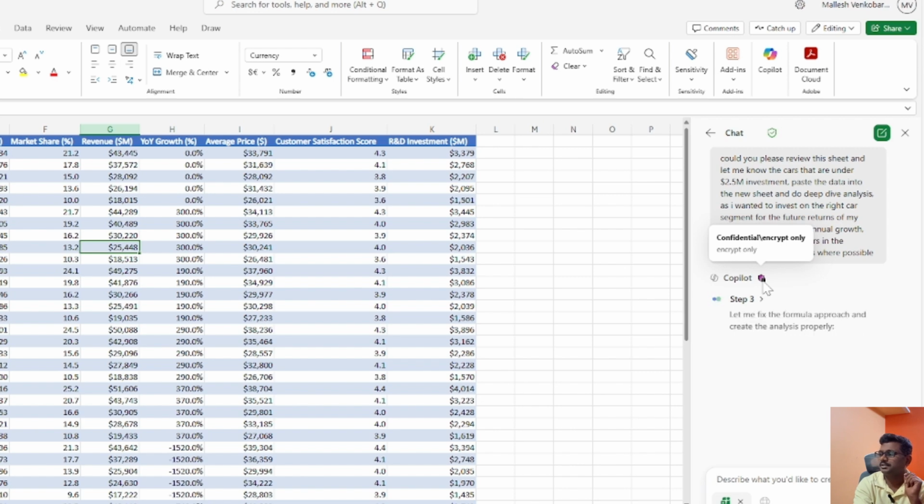It's diving into step 3 now. It's asking to fix some formulas and create the analysis properly. I can see it's more natural language. It's letting me know what it's doing. Before, we used to get Python code showing what it was trying to do, but here it's very clear. It's natural language for me, and I can understand what it's trying to do.